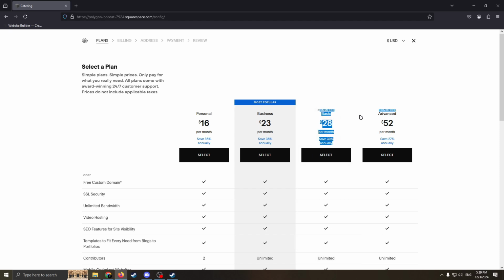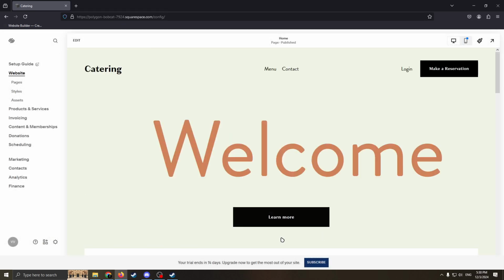If you want to sell something on your website, I really recommend you to use basic or advanced. If you don't need to sell something, you can use the business plan, most popular, only $23 per month. And when you're done, you will be able to publish your website. Instead of this button, you will have a publish button, also blue.